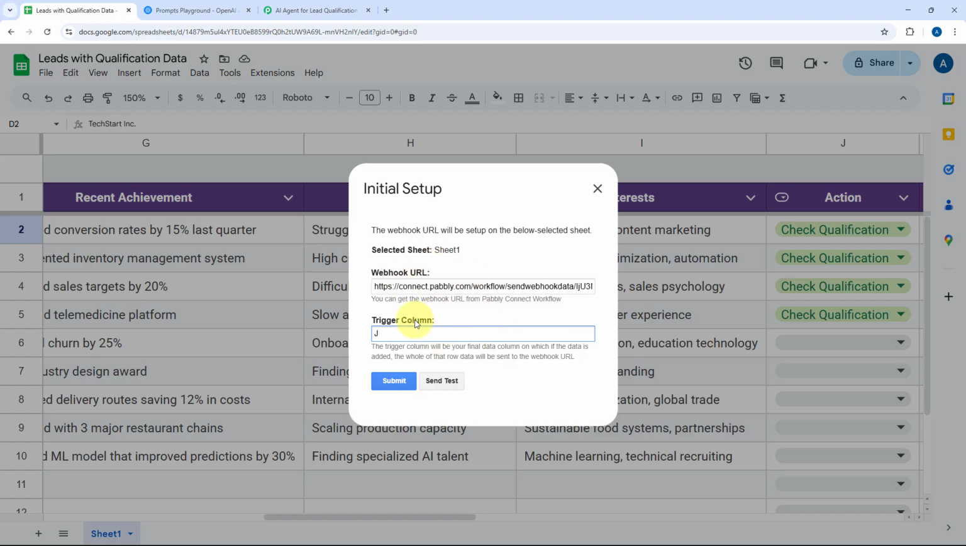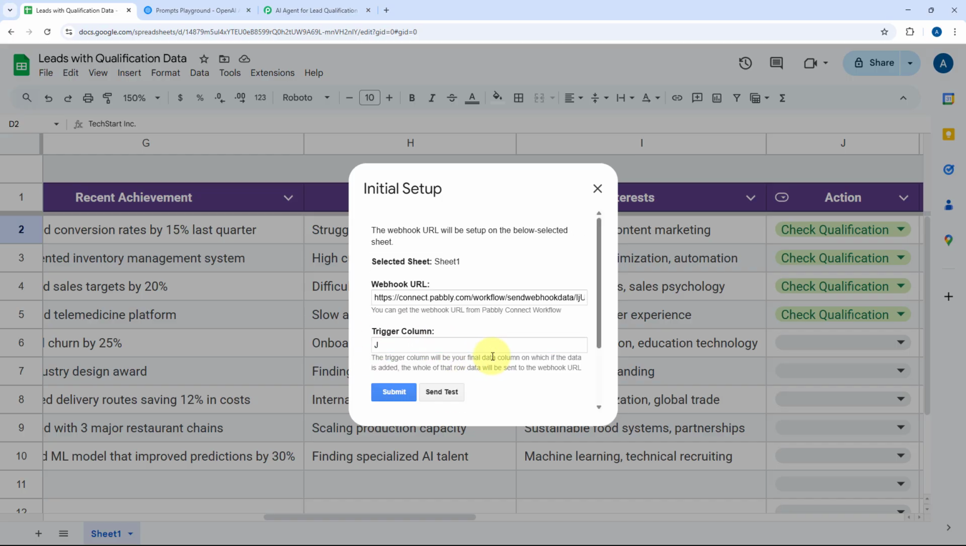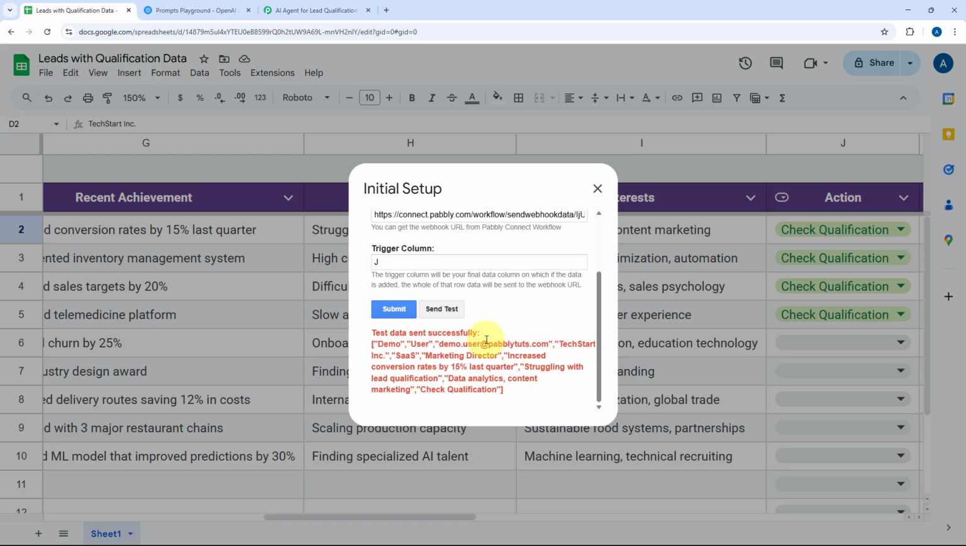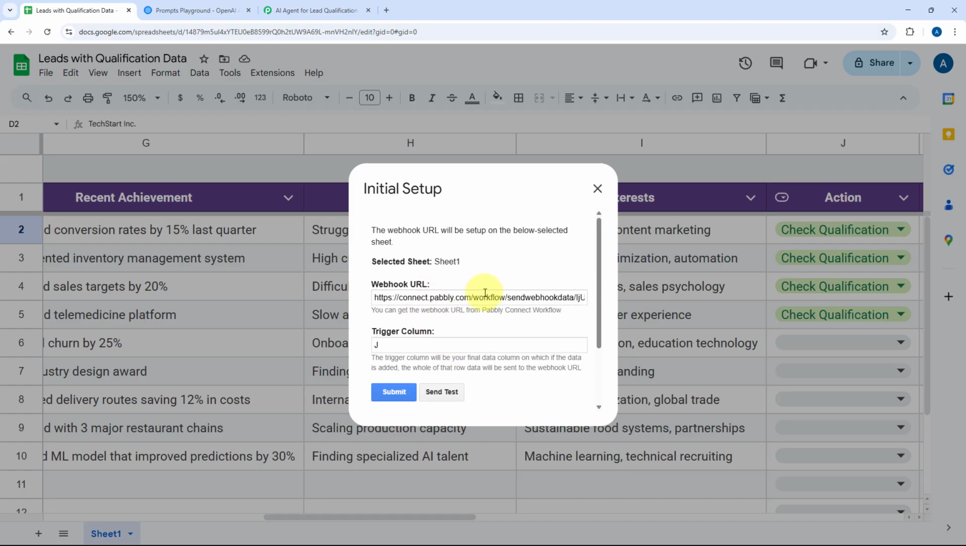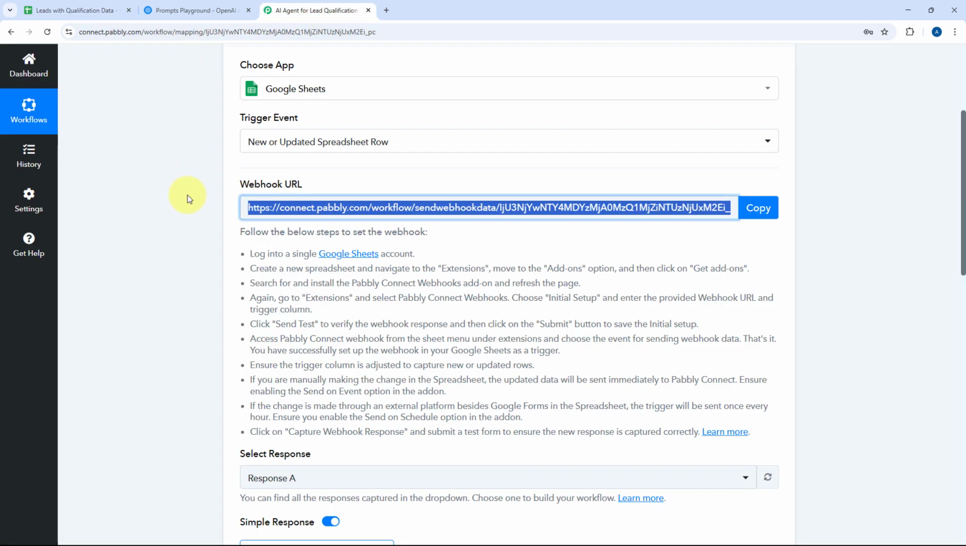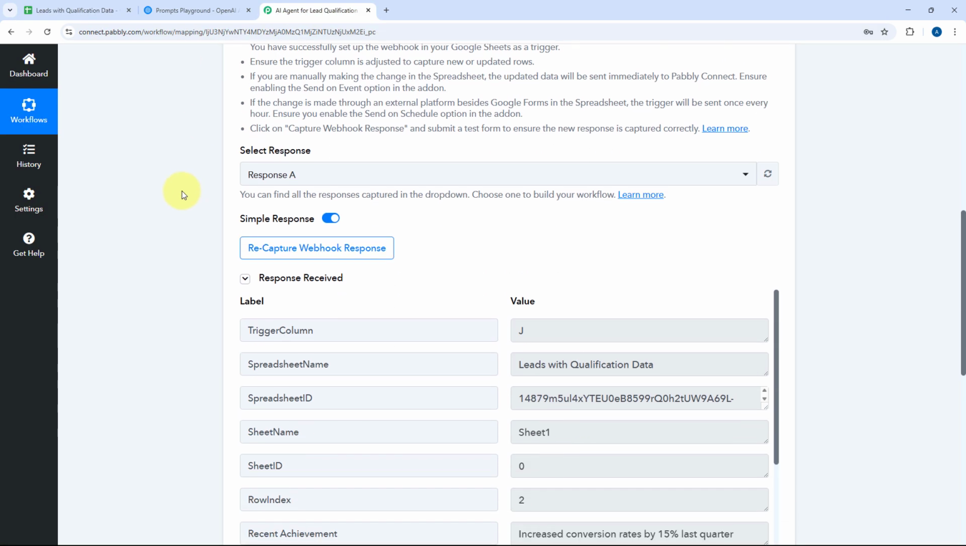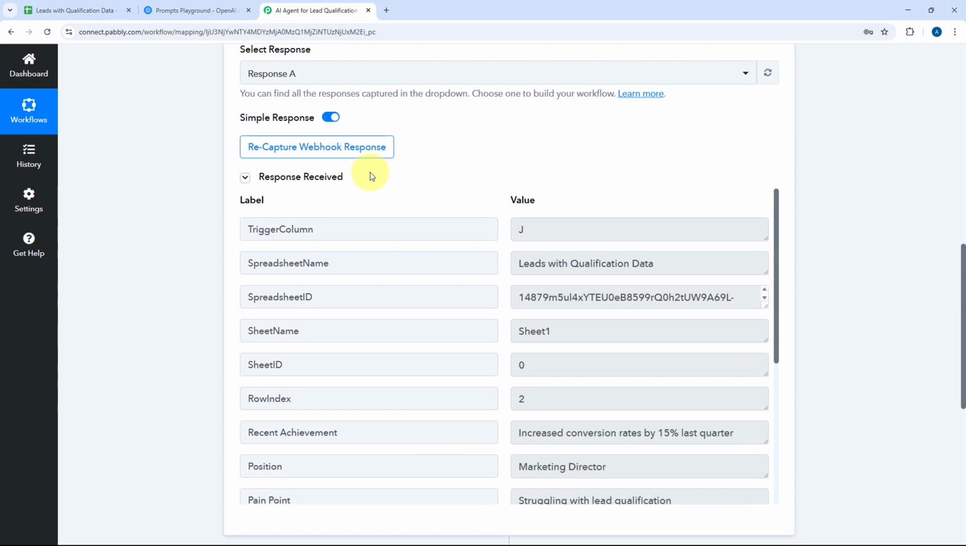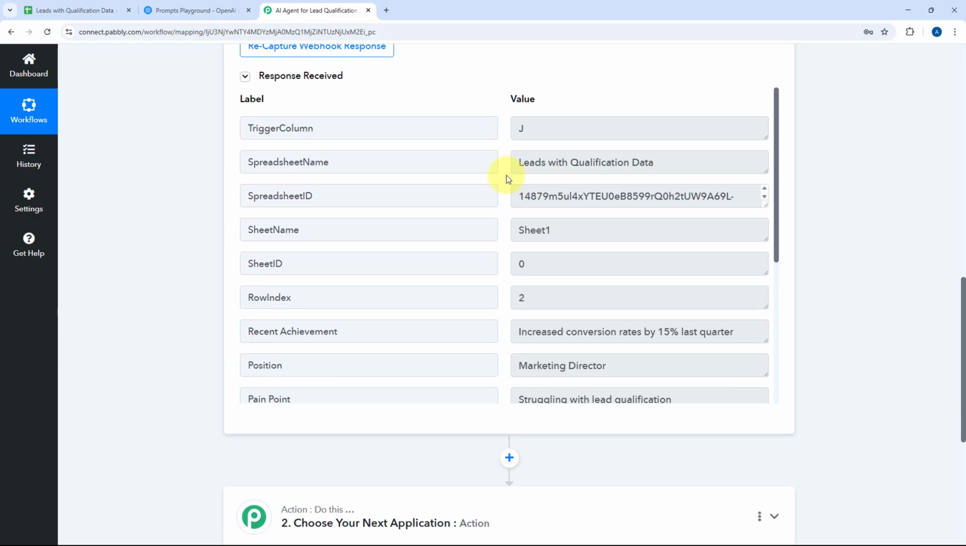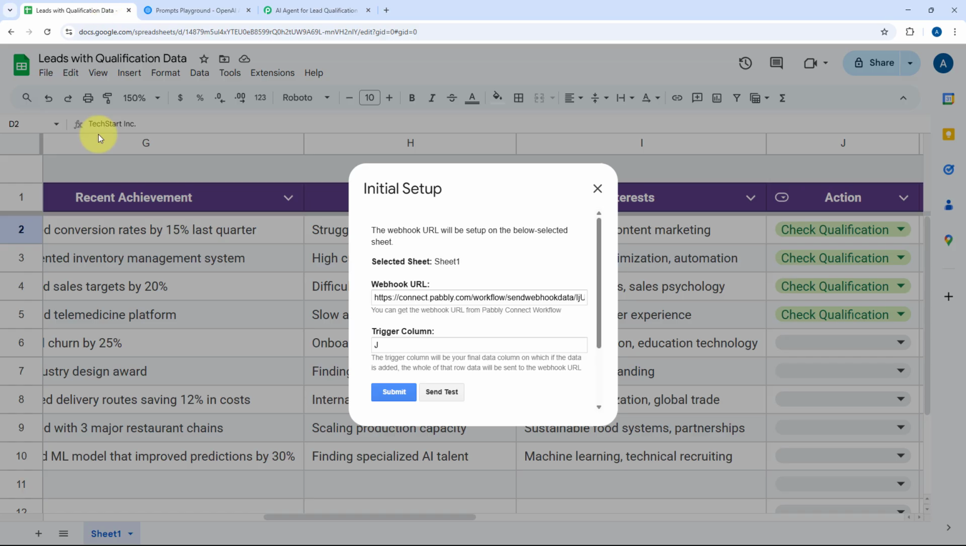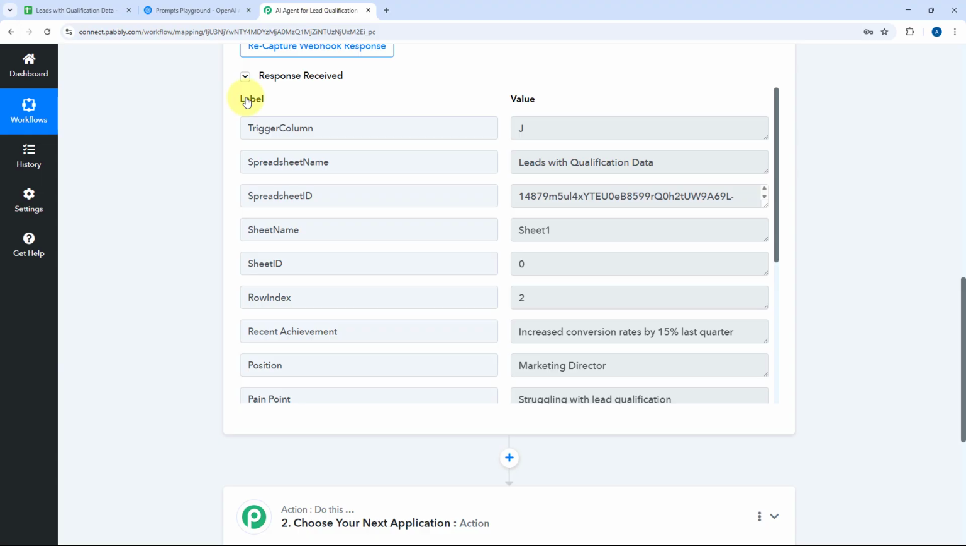After entering the webhook URL and trigger column, just click on this send test button. And as we click on send test, it is showing us that the test data is sent successfully. This means the data of the very first row after headers, the data of row number 2 is now successfully sent to this webhook URL to Pabbly Connect. So we'll come to the Pabbly Connect workflow, and yes, here you can see that in our trigger step, we have received the response. And in this response, you can see the details of the same lead which we had in our row number 2 in the Google spreadsheet.